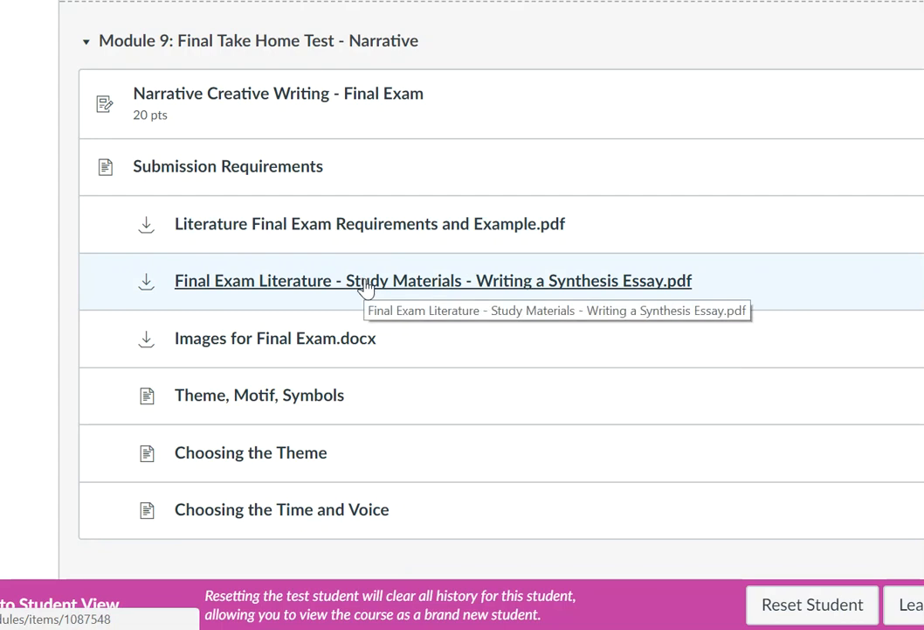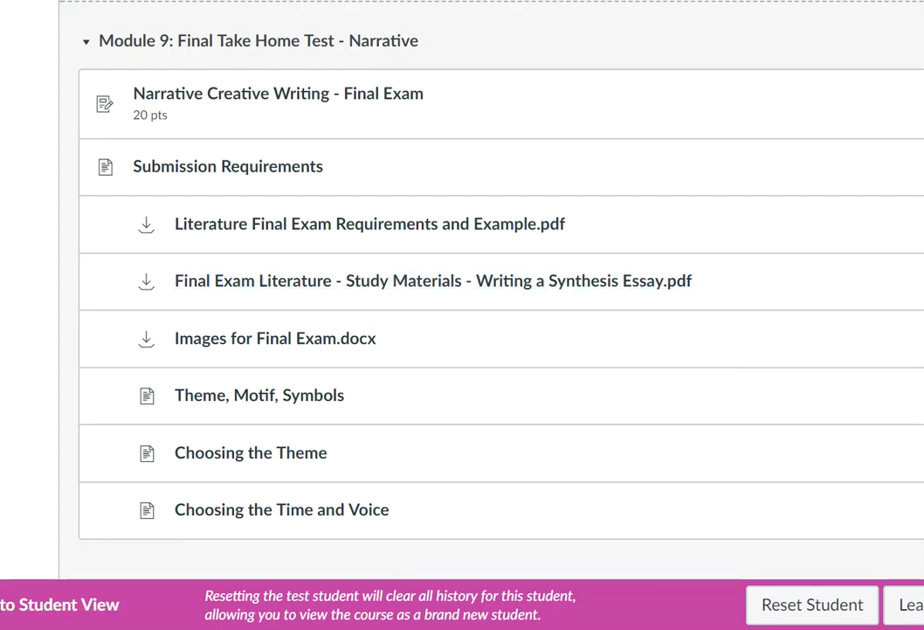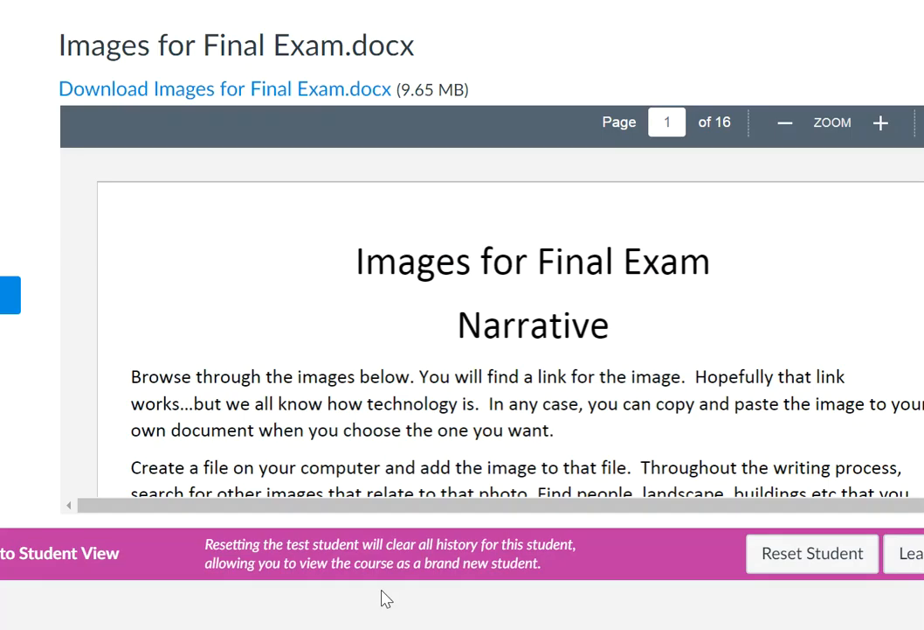These are some preliminary documents that explain what synthesis is. What you're doing is you're synthesizing and relating everything you've learned all semester into a creation all your own that shows how you understand and can create a narrative essay. Here's where the images are, and you're going to find one of those that you like. Let's look at them together real quick.